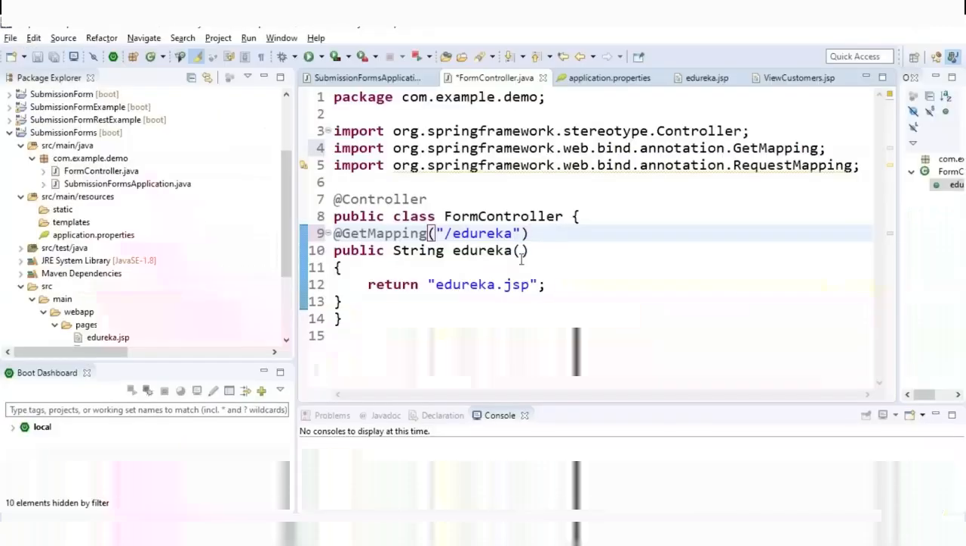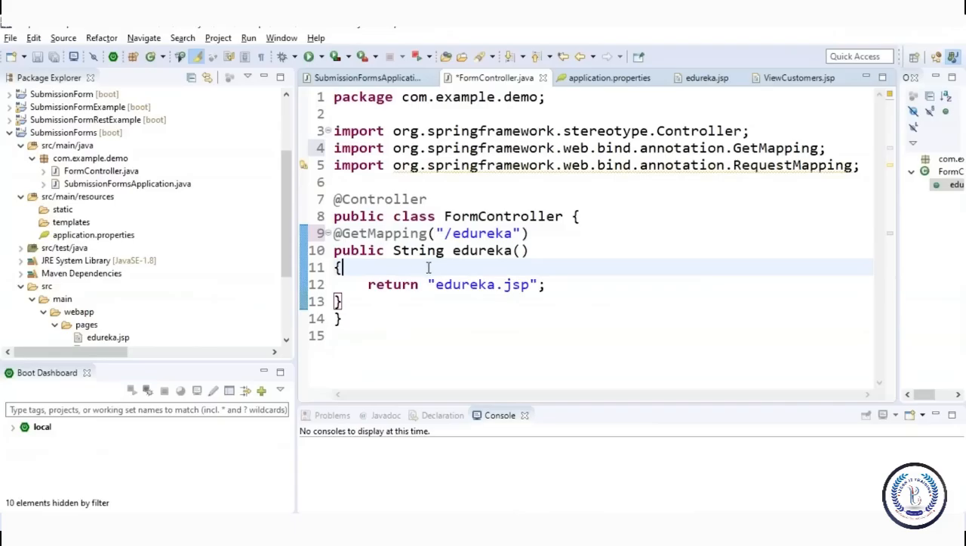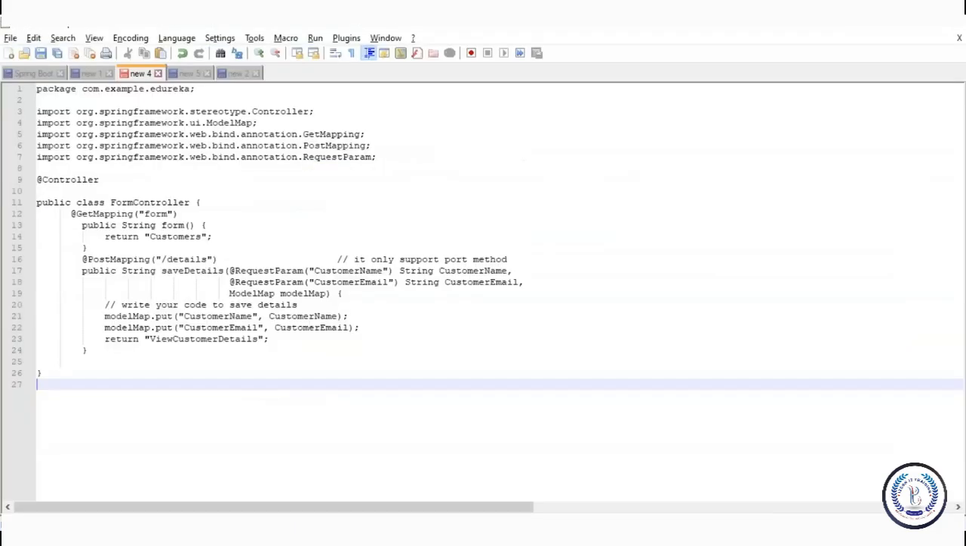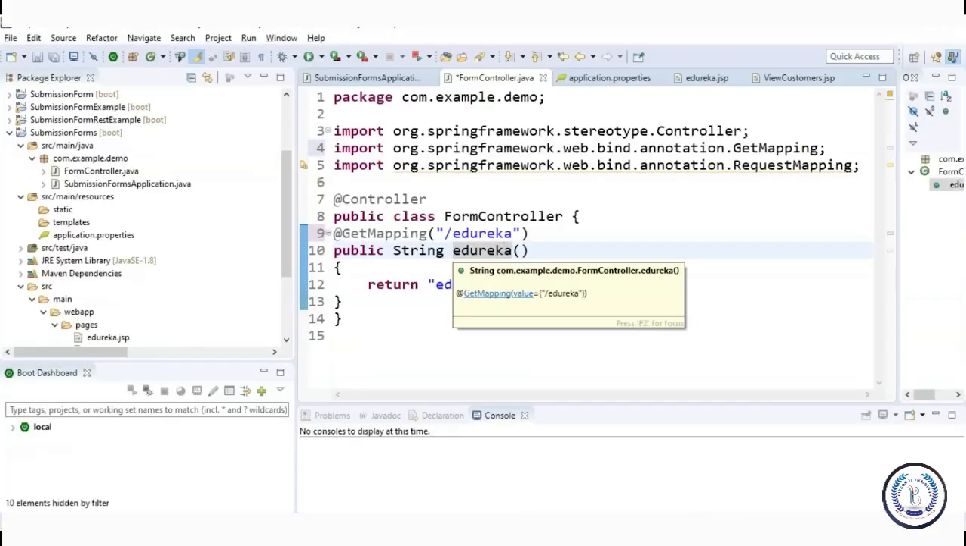And once I retrieve this annotation, we have a method which says public String edureka, and then we have to return the edureka.jsp file. That's how we're getting the submission form, and then the user can enter the details. Once the user enters the details, the user can see the details also. So for that, we have to call the view customers JSP.